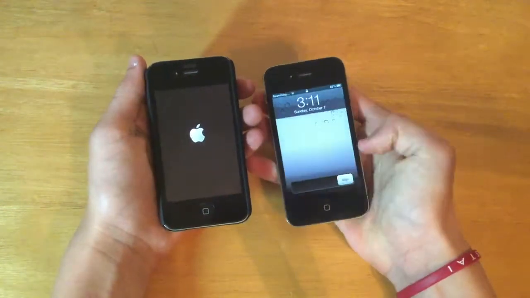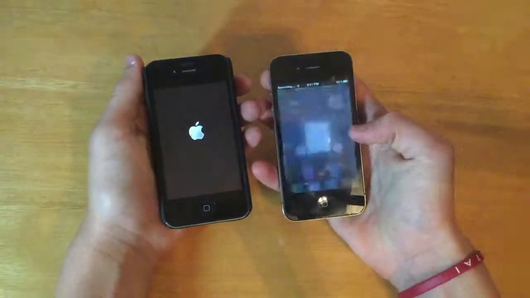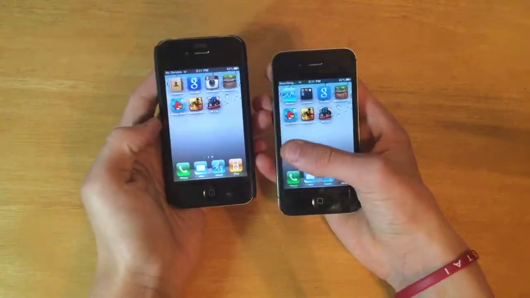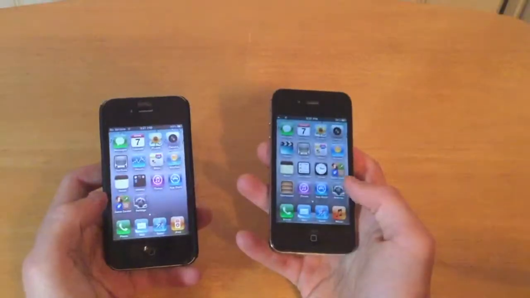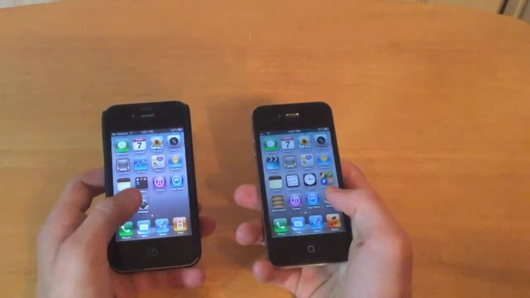And as I suspected, the iPhone 4S is done and running while the iPhone 4 over here is still booting, and now we finally hit the lock screen on both of them. So now we are going to start off with some app launching speed tests, starting with Settings in 3, 2, 1.